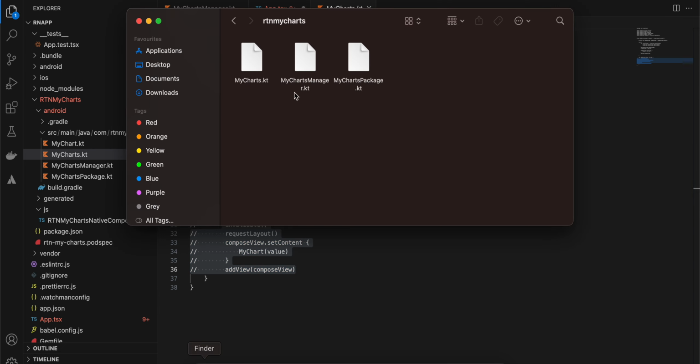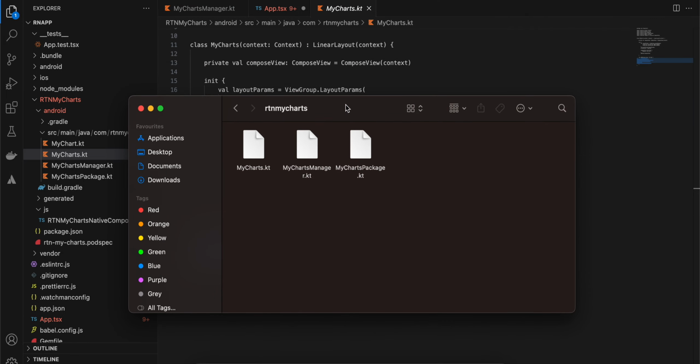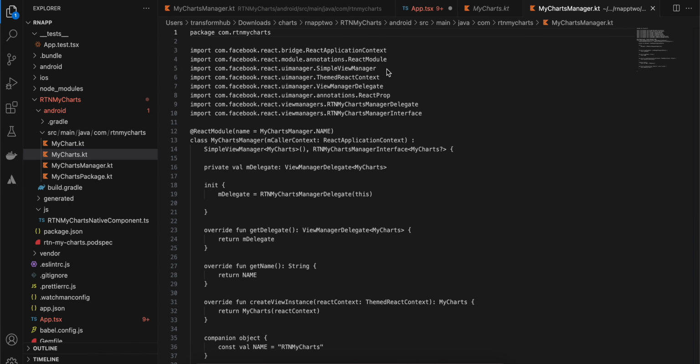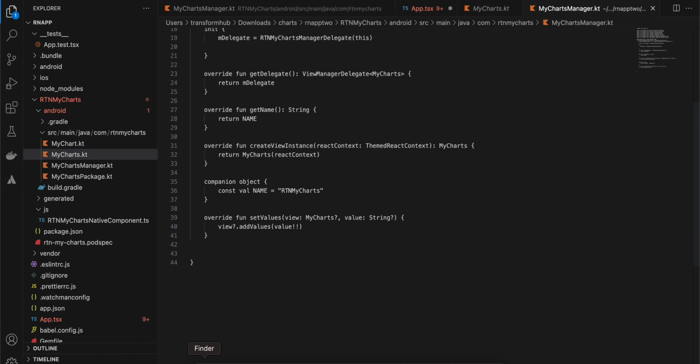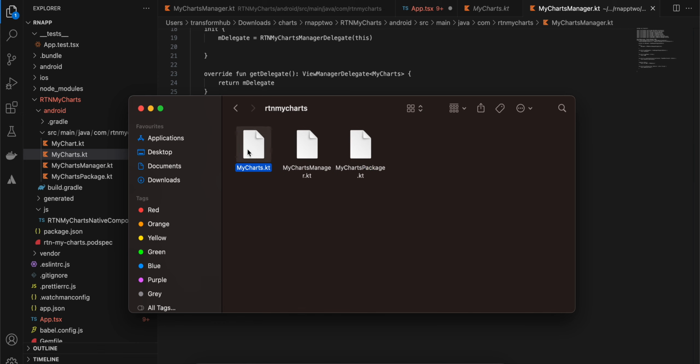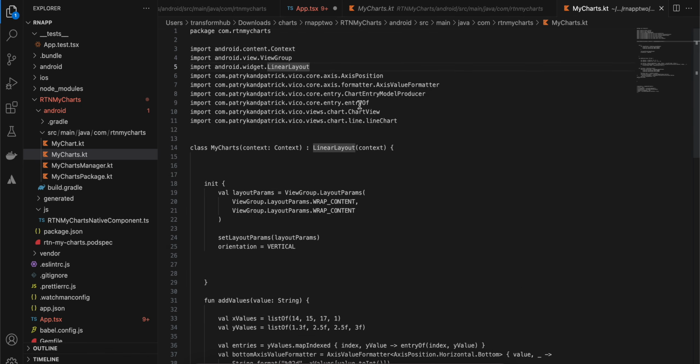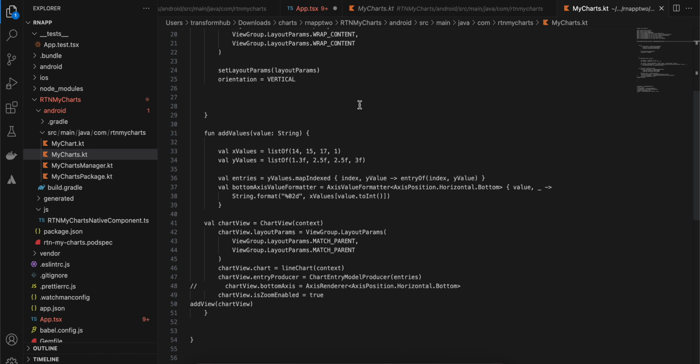To be frank with you, this RTN my charts can be used with XML layouts as well, like Android XML views. I have tried with that as well, which I will show you. So this is my charts. Okay, so this is for the XML layout. Here you can see I was trying to add this something like this, but even that wasn't working out.